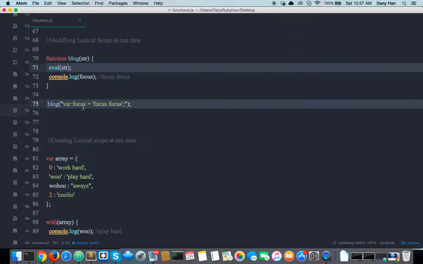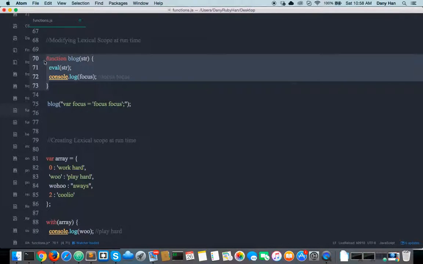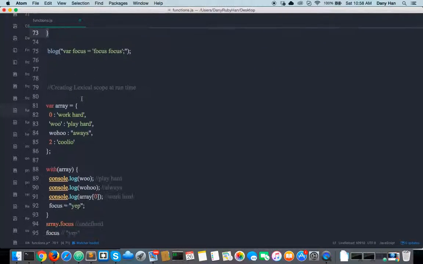But these two things are basically modifying the existing lexical scope and creating a variable declaration and assigning it immediately. So we have this lexical scope, and we're doing decorations to it at runtime. So that is why we call it modifying lexical scope at runtime. Now, that's the first one.